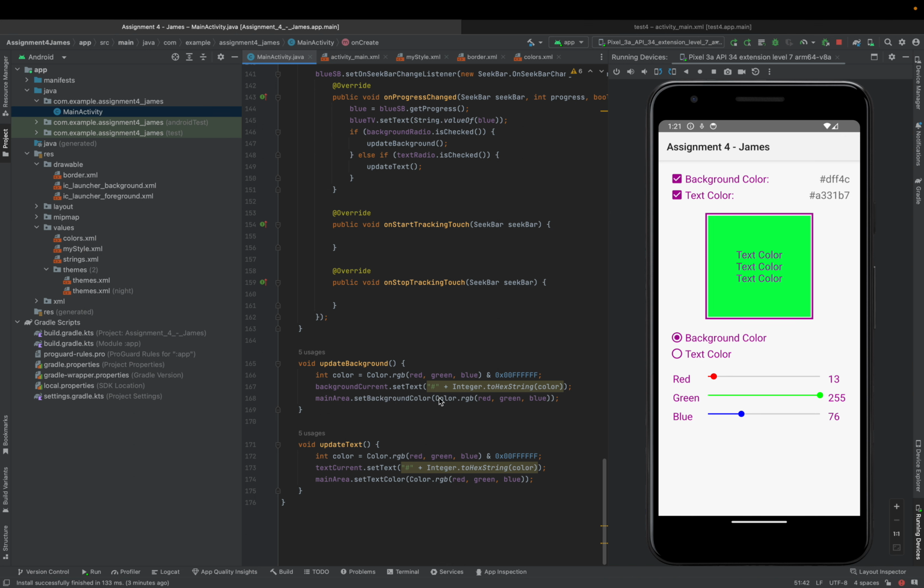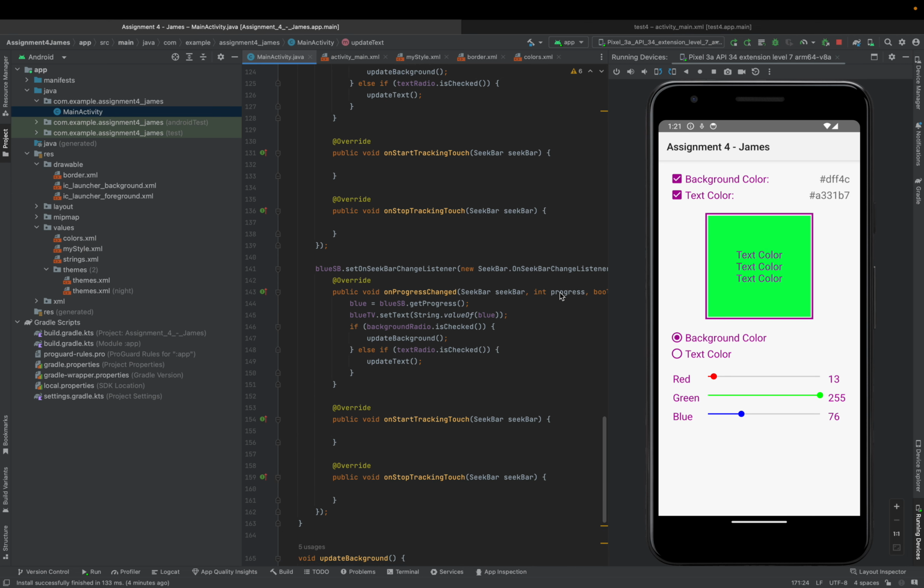Update background, it just says to set the text here and update the background color, and update text as well, updates the text color, and updates the hex code here. I'm using a different method to update the hex. I'm just using this color.rgb, and then I'm doing an AND with this hex code right here, just to make sure that it's only 6 characters long.